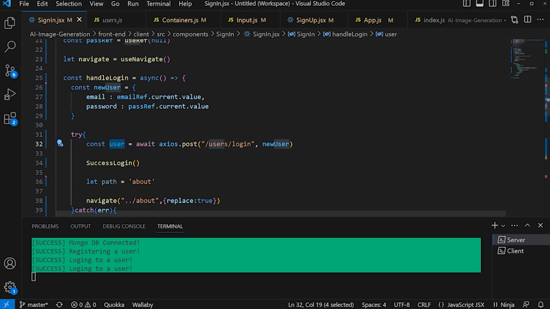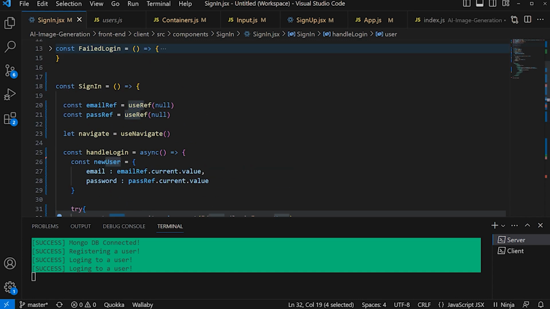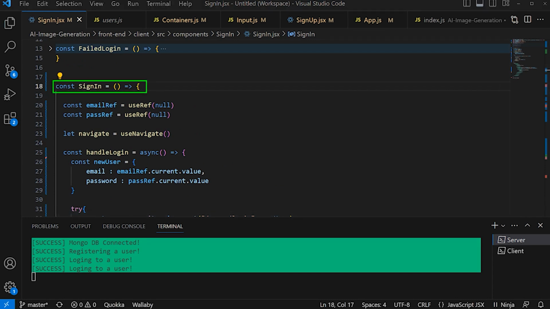Now, what we need to do is to find a way for the whole application to know that we have the user. And the way we're going to do that is we're going to pass inside over here in sign in, a method that's going to allow us to set the user. And this will trigger a refresh to every single page that depends on the user.